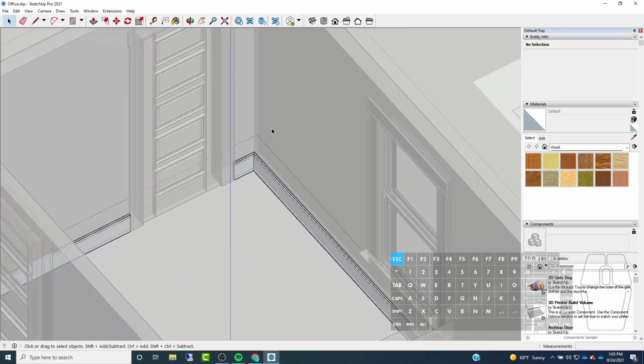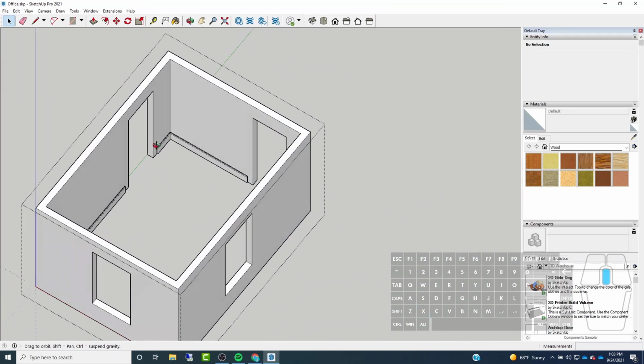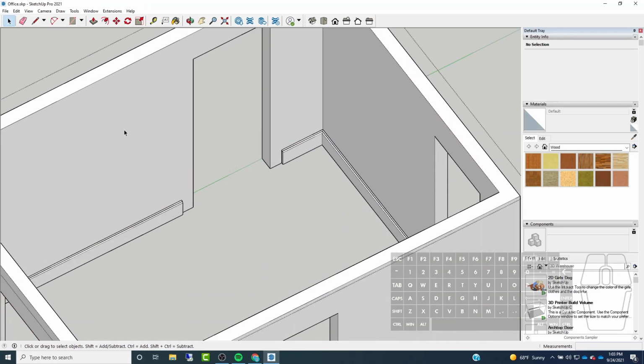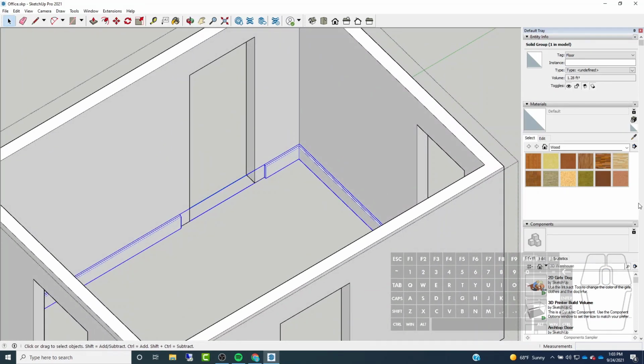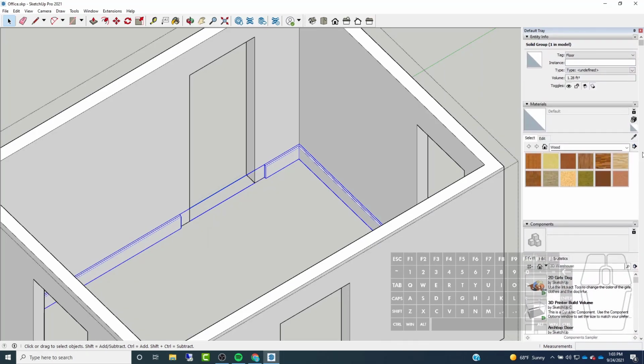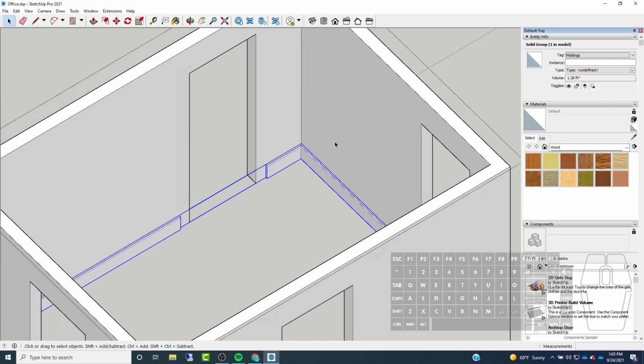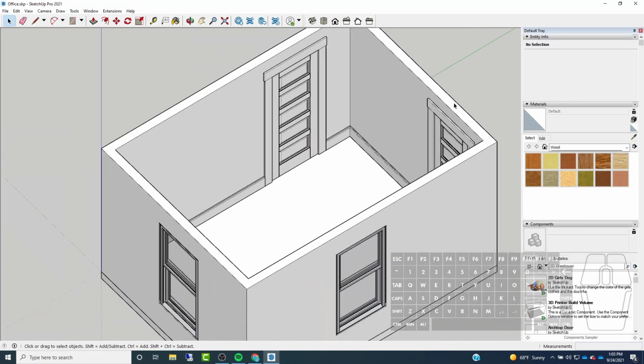So now my baseboard is in, and it's all grouped together, which is perfect. So if I were to bring this back to a normal view, you can see in my walls group, I have my walls, and then I have my baseboards, and those are all nicely grouped. And then I could go in and apply these to the moldings layer. So I can just go to my entity info section over here where it says tag, and switch that over to my, where is it? Moldings. Now I have a bunch of other layers in here now too because I pulled in a block, which I'm going to show you here next.